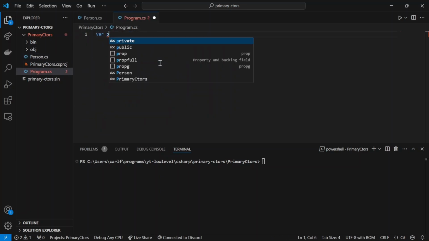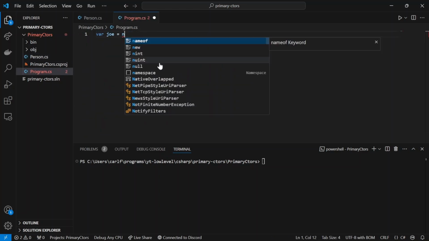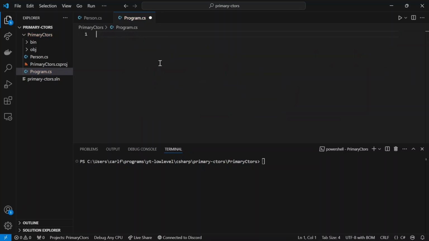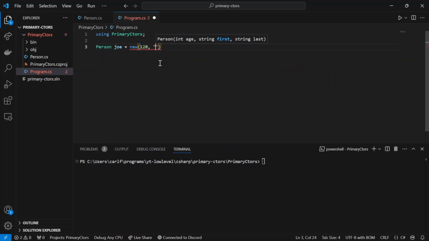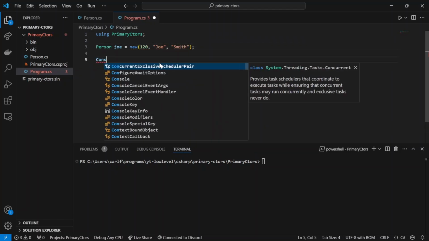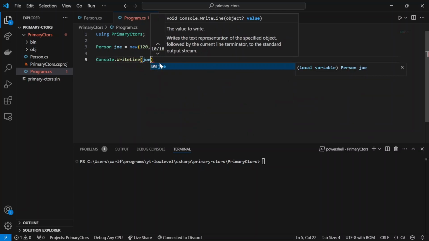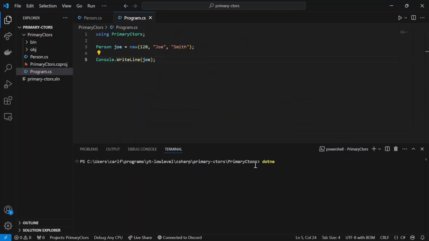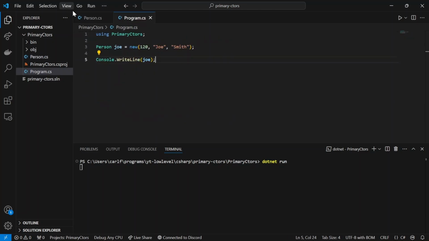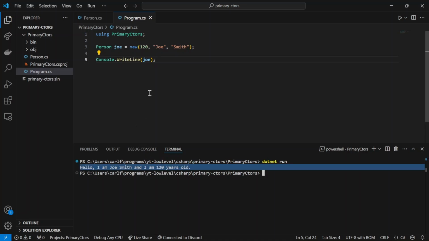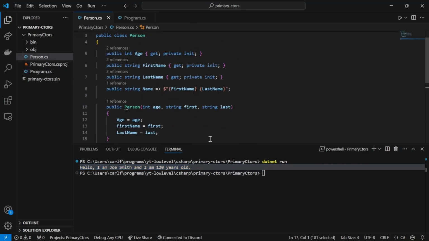So I could do that, and I just say Person Joe equals new person, and then let's say he's 120 years old, Joe Smith. And then I can write this person out, and it'll give me my toString output. Should say hello, I'm Joe Smith and I'm 120 years old once this compiles. Nice. So that works, but this is a little verbose.